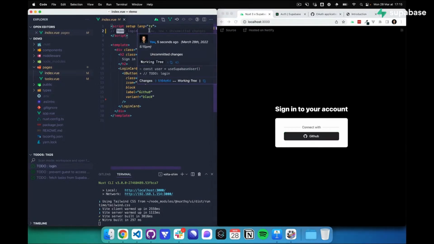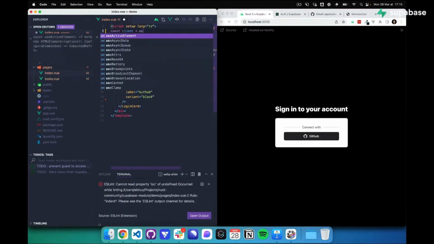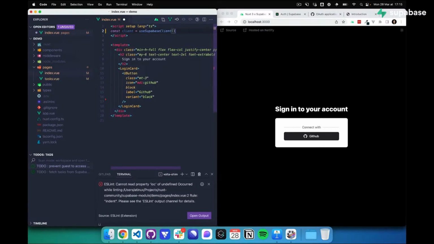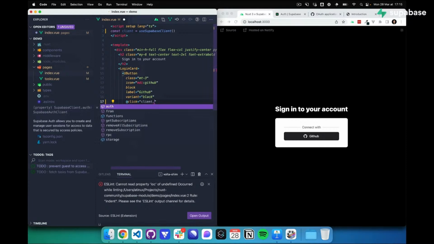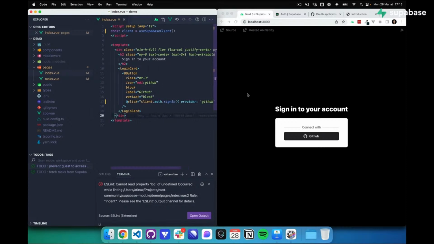So let's add the login. For this, I'm getting the client from useSupabaseClient. And on click, I will do client.auth.signIn. We do have the completion from TypeScript, which is nice. And let's see what it does.